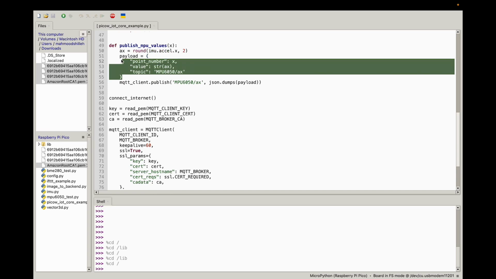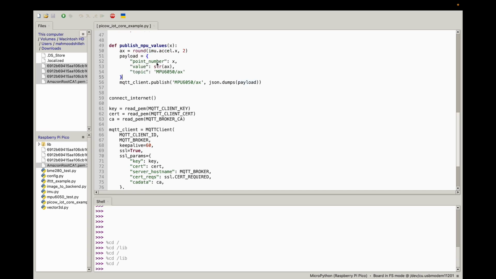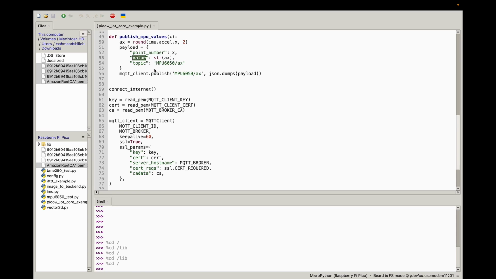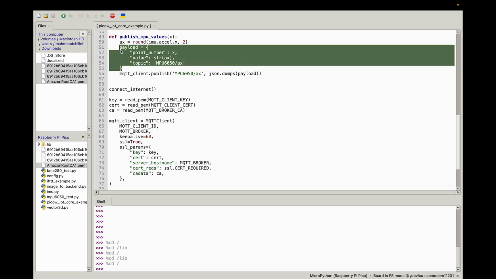And so we're just going to set up a payload here. This payload is going to contain a point number, which is unique and is passed to this function. It's going to contain a value, which is just the value of the acceleration. And it's going to contain a topic. And that's all we have in terms of the payload. We have to include the structure. Remember, we talked about that on the Lambda side where it's parsing based on the structure here. And just know if you change the structure, you're going to have to change the Lambda function accordingly.